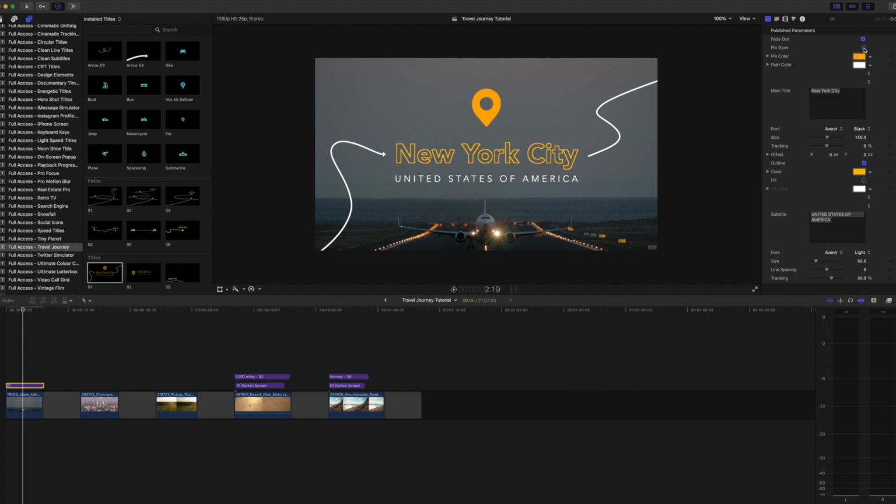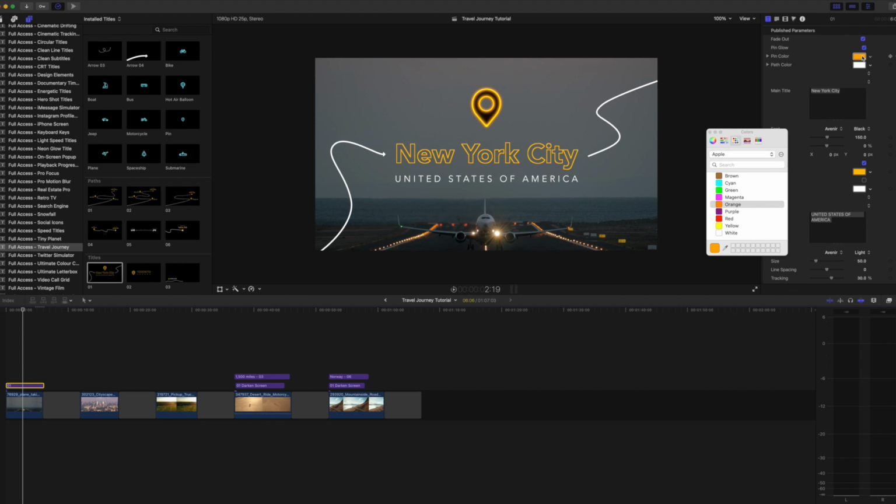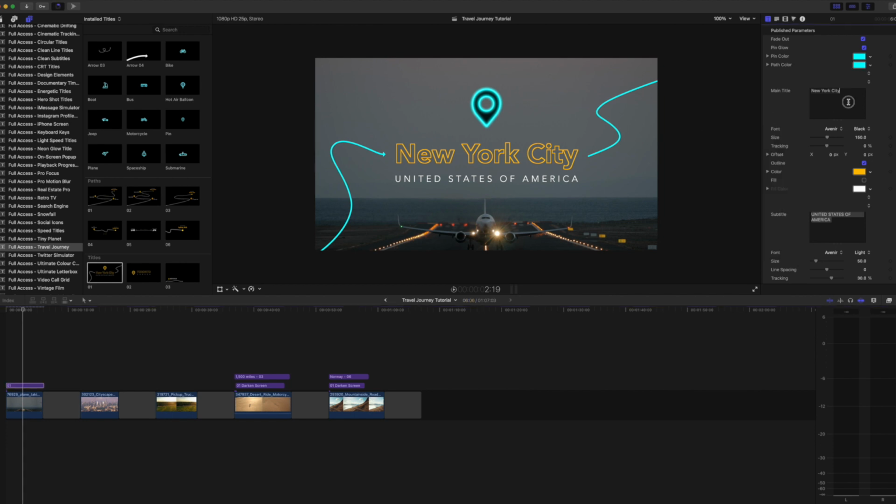We can make the pin glow or not. We can have just a flat icon. I quite like it with the glow. I might change the color to this cyan. I might make the path cyan as well. And then we just change our main title. So let's have this as London, where I live.